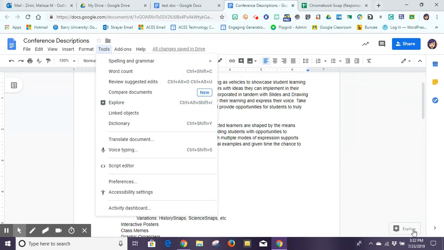It also lets me access the Explore tool down at the bottom of my doc at any time, using a dictionary. And I can also translate my document. If I want to translate my document into a different language, I can go ahead and use Translate Document, and it'll do that for me, creating a separate doc with my new translation.